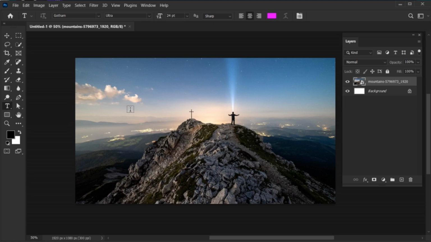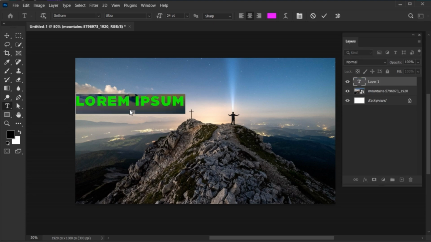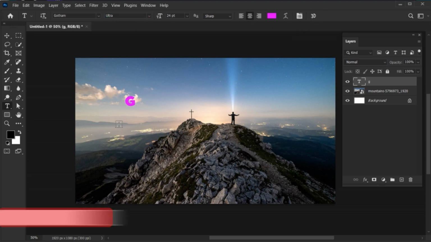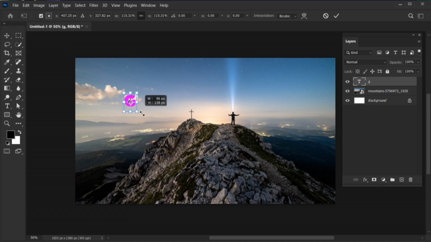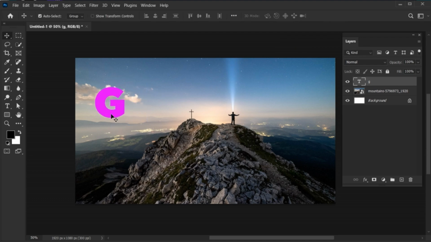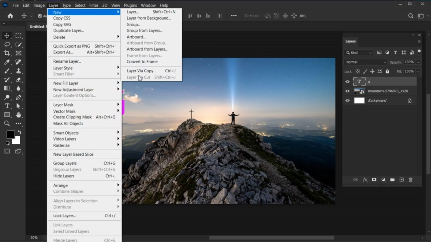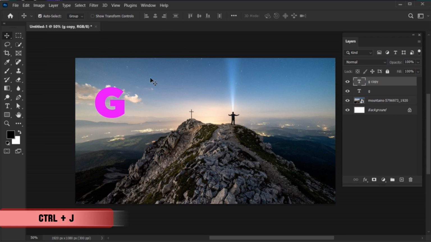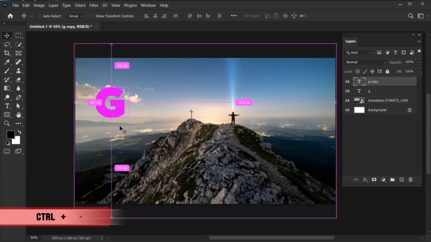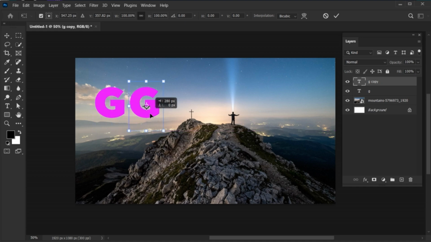Go to the Type tool and type your letter. I am using these font settings. Press Ctrl plus T and adjust its settings. Go to the Layer menu, New, and create a new layer via Copy or press Ctrl plus J. Then press Ctrl plus T and drag the text where you want to place it.